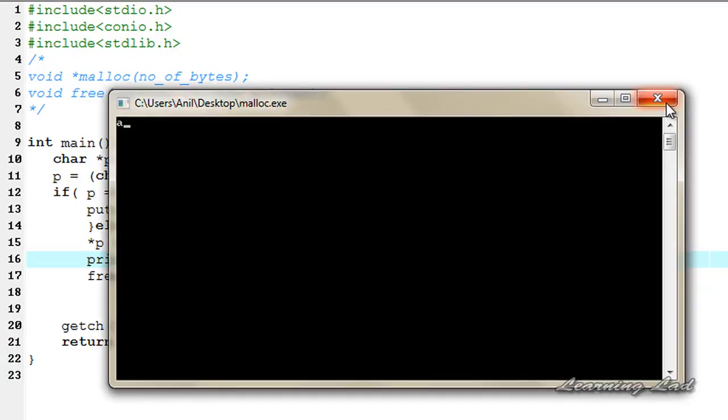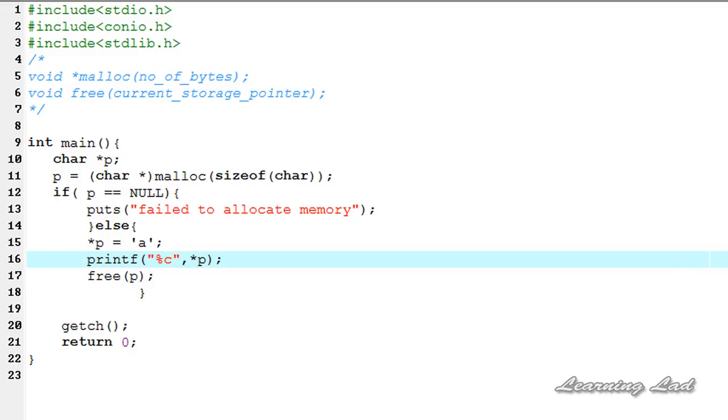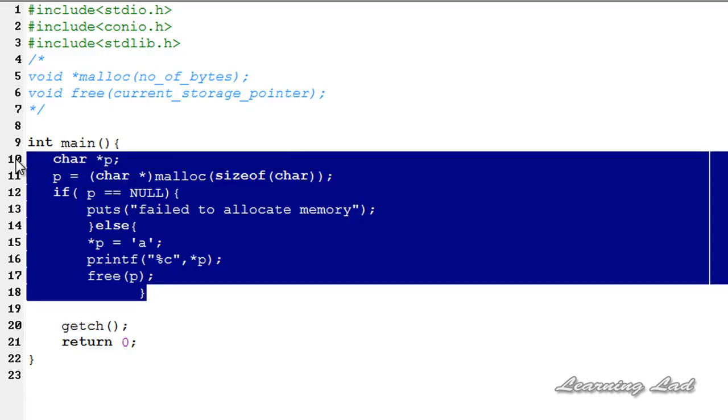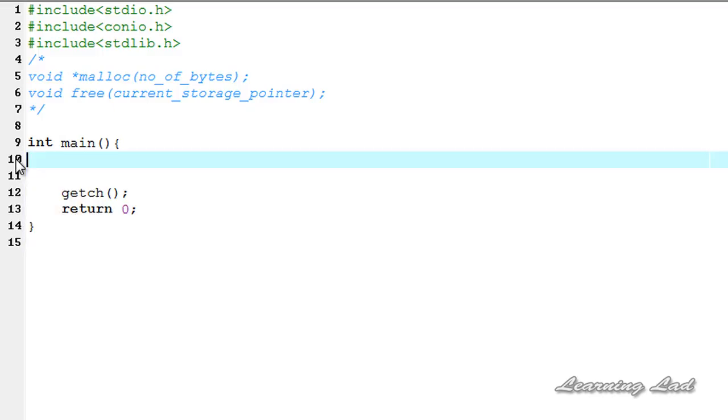So the next thing I want to teach you is how to allocate the memory to store the number of characters entered by the user. So here in this case, we don't know what's gonna be the length. So I'm gonna remove all these things, and we're gonna start writing the program to allocate the memory to store the enough number of characters entered by the user, and we don't know the size.